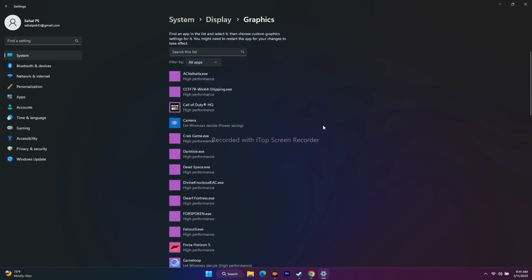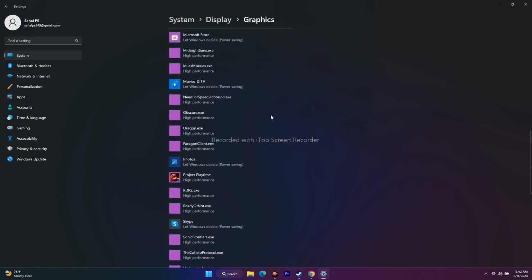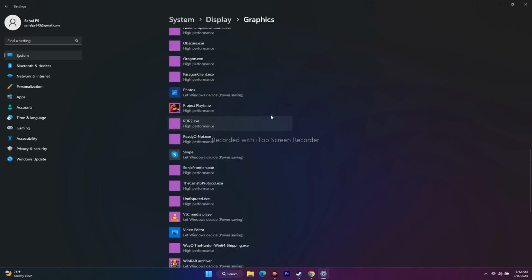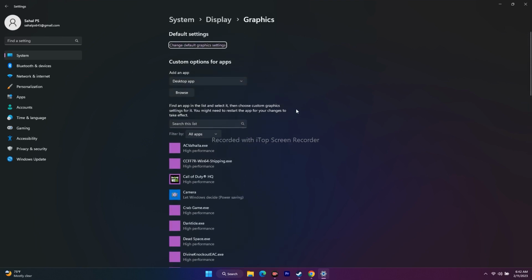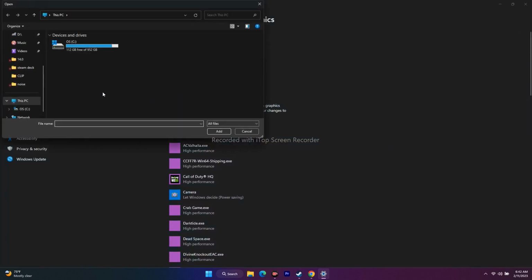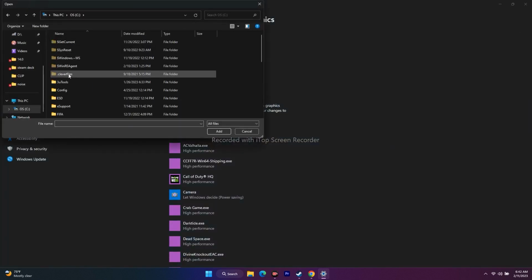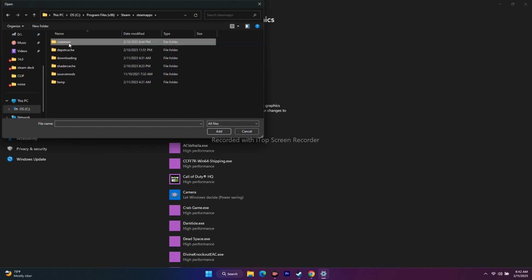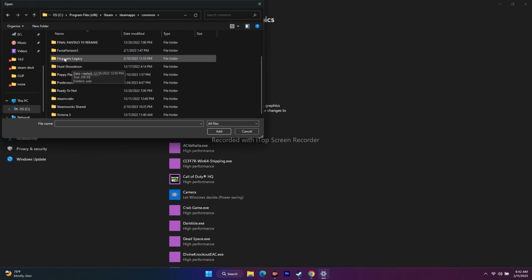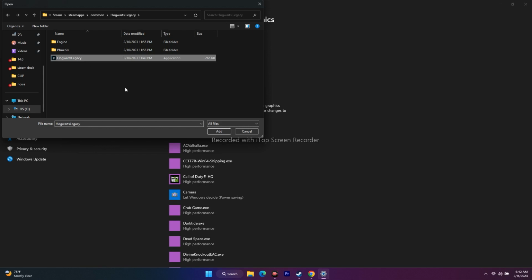What you have to do is add the game. As you can see here, I have already added many games. Similarly, you have to add this game also. For that, click on Browse. From here, go to Local Disk C and navigate to Program Files (x86). Now go to the Steam folder, keep scrolling and navigate to the Steam folder, then go to steamapps, then to common, then to Hogwarts Legacy. Now select this one and go for Add.